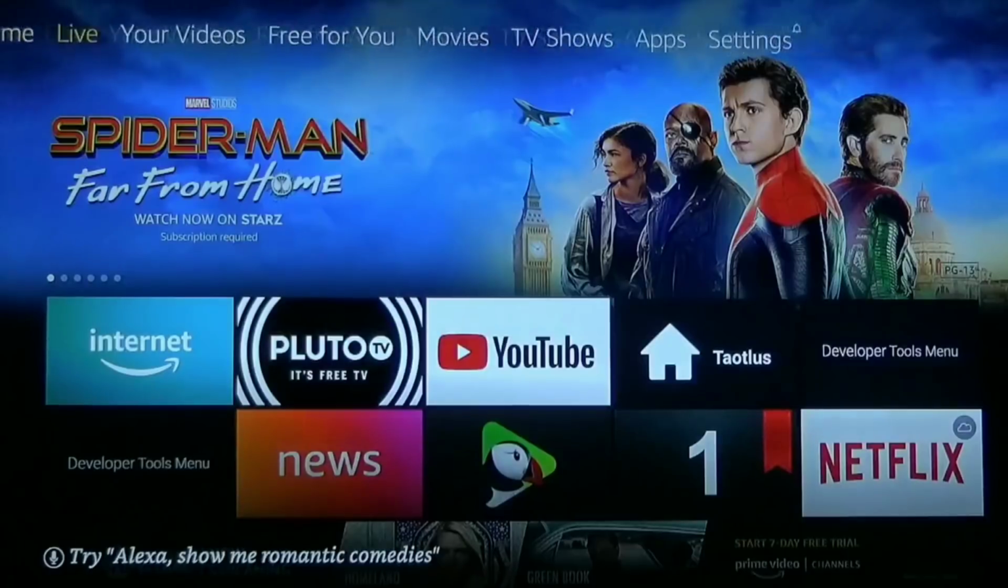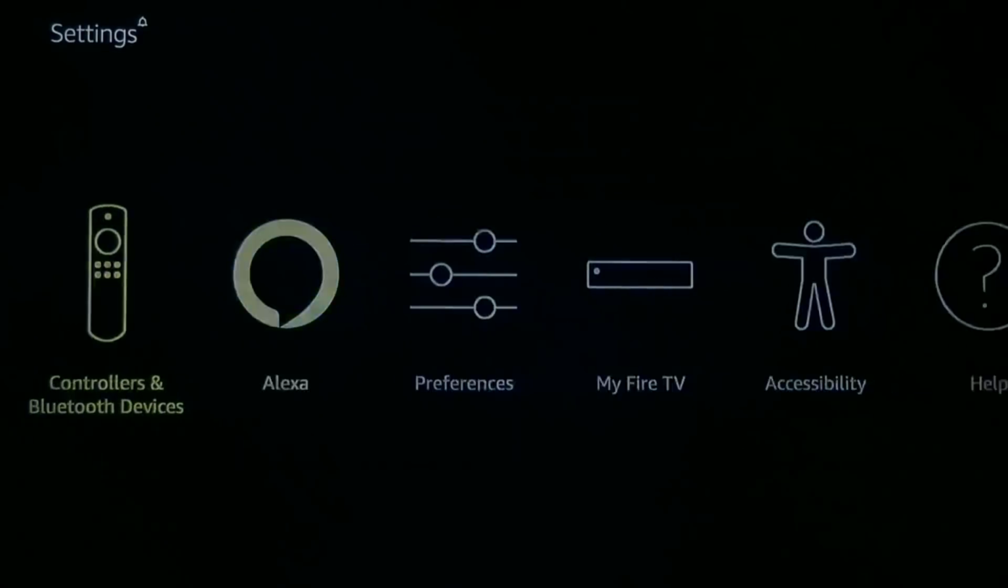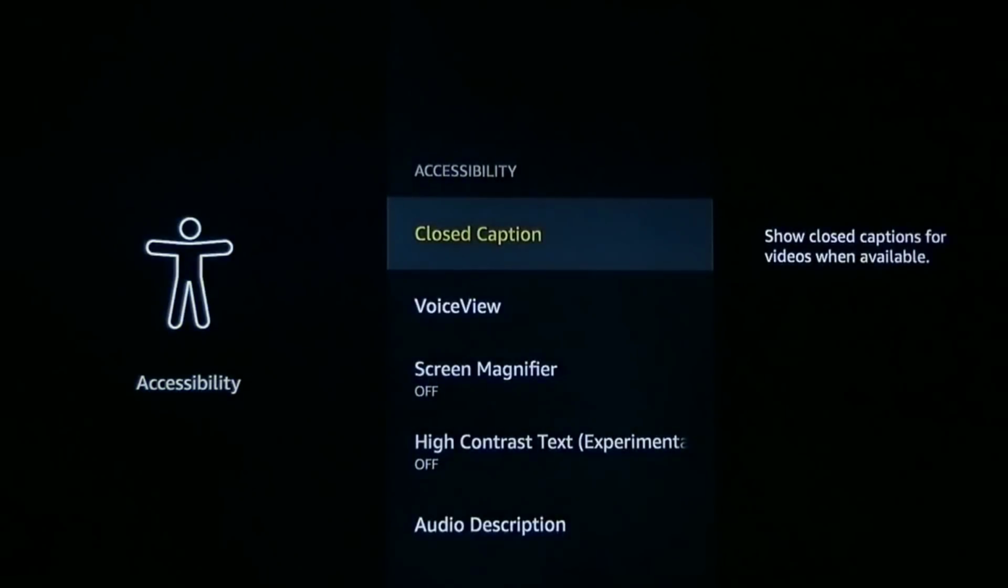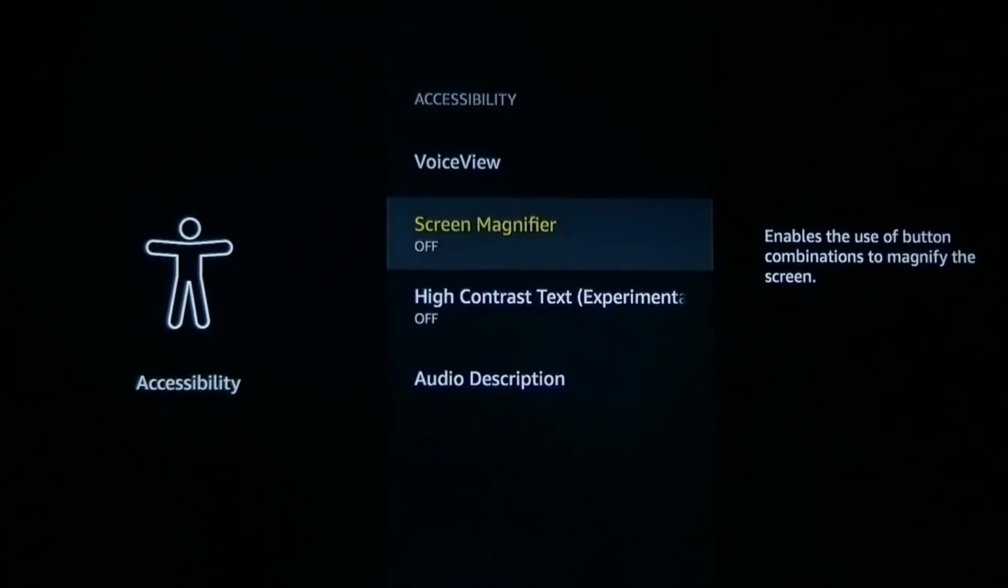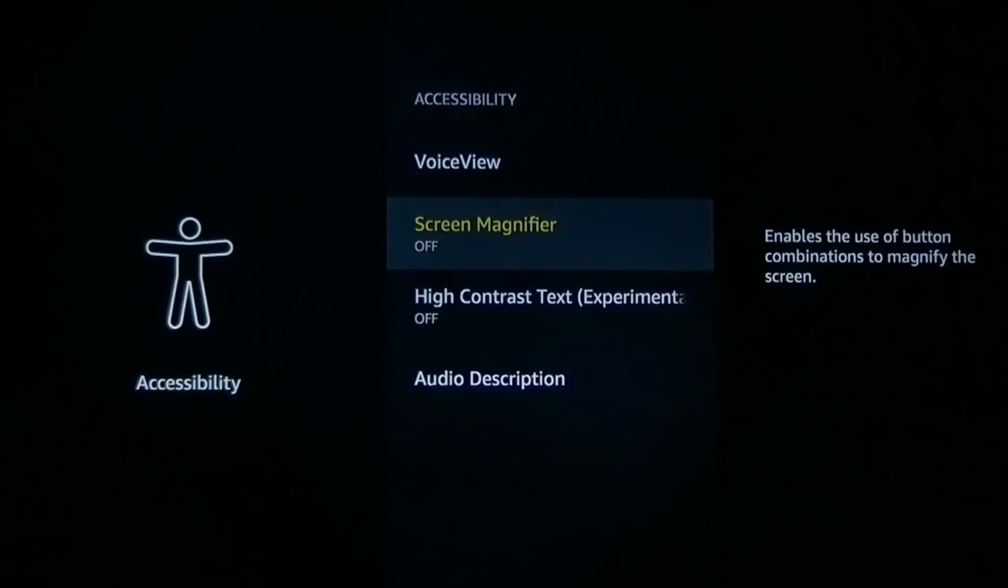So what you need to do, and a lot of people are not aware of this feature that Amazon implements in the settings: scroll all the way over to settings, scroll down to accessibility, and click the enter button. That will bring you into accessibility, and you can scroll down to a thing called screen magnifier. This is a really nifty trick to make the text and things larger.